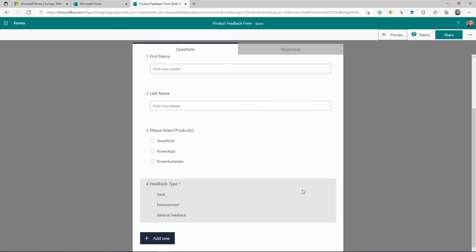Okay, so this part is done. Now for each selection, like issue, enhancement, and general feedback, I need to create a different set of questions, right? And not only that, I also want to make sure that those questions stay together. So if I want to see all the issue-related questions, I should be able to see them all together. So how can you do that?